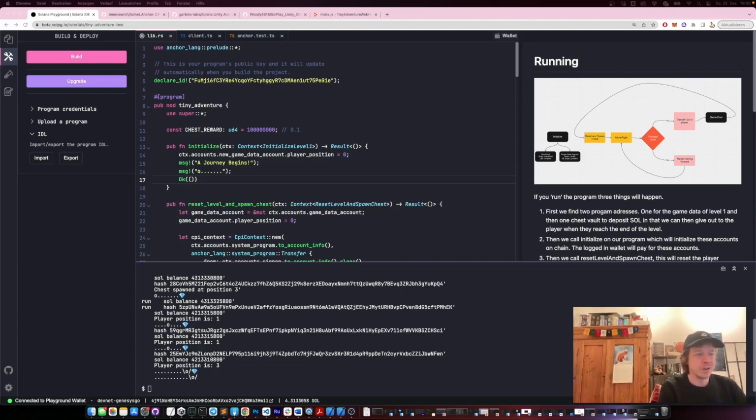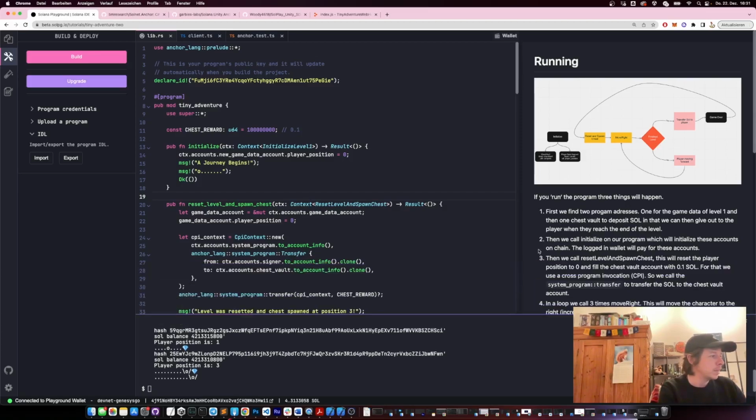I wanted to make a longer video, but I didn't have enough time. So this will be a very quick one, where we quickly show you how you can convert an IDL and then use it in Unity. And later I'm gonna make a longer video where I explain it step by step. So we're gonna start with the Tiny Adventure 2 tutorial from the Anchor Playground that I uploaded there.